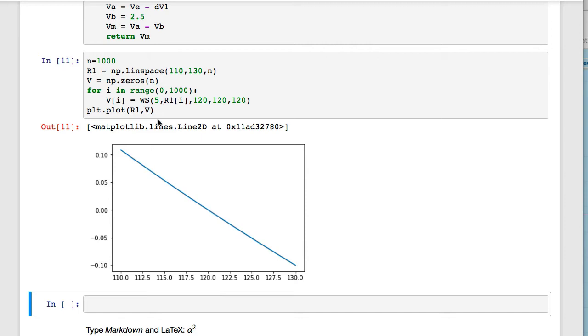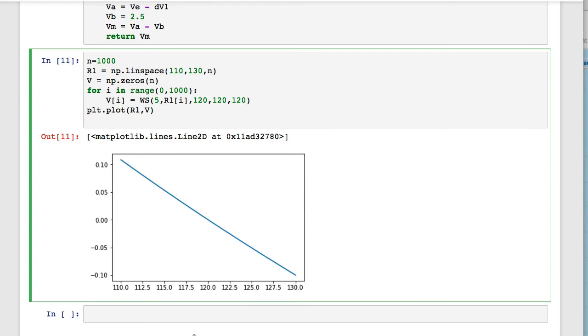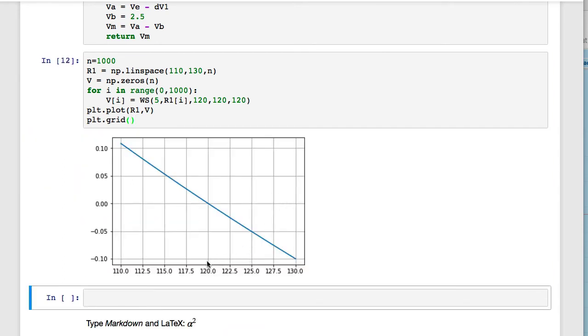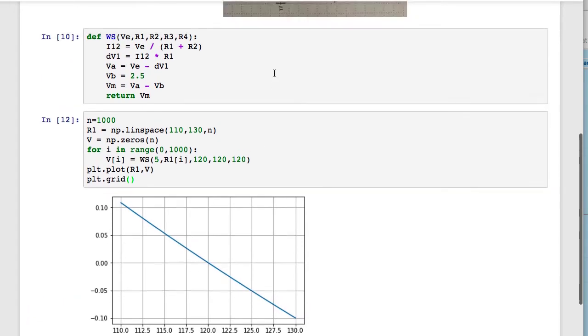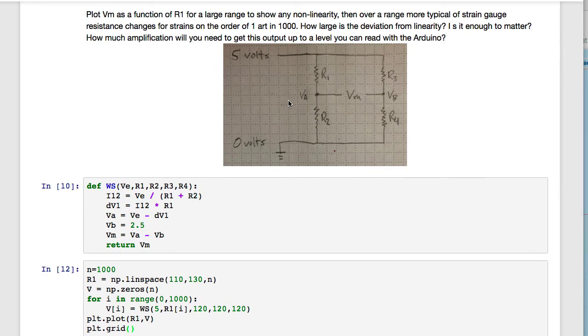So that makes sense. Let's put a grid on here so that we can see things a little more clearly. And sure enough, the lines work out perfectly. At 120, we've got 0 volts. So that one test worked out just fine. Now, if R1 is smaller than 120, then there'll be a bigger voltage drop over R2 that's 120 than there is across R1, which is smaller. So VA will be closer to 5 volts.